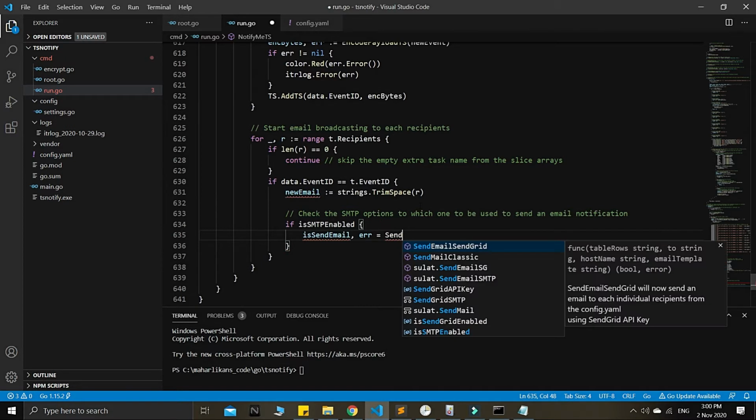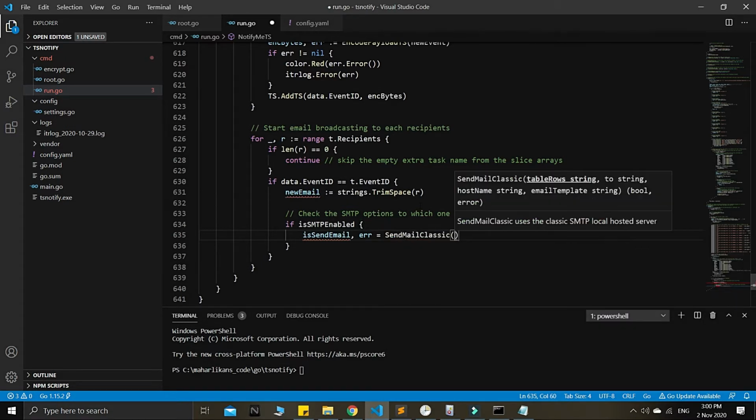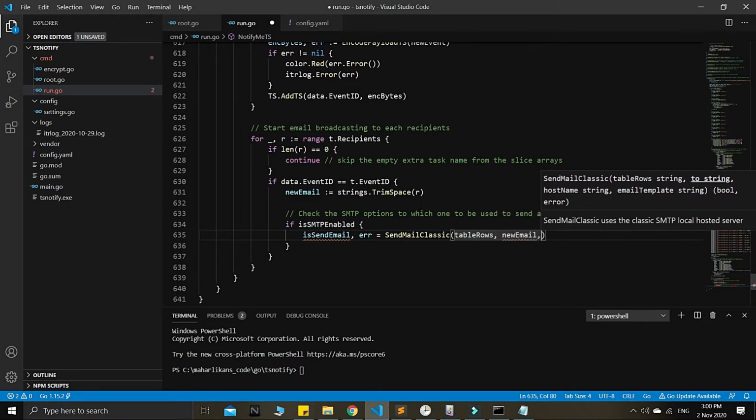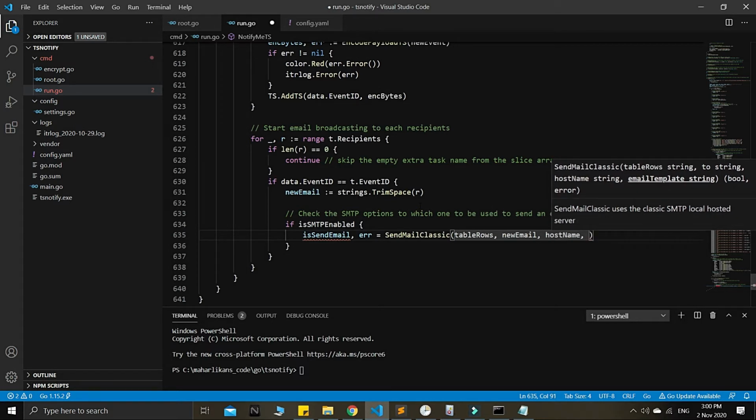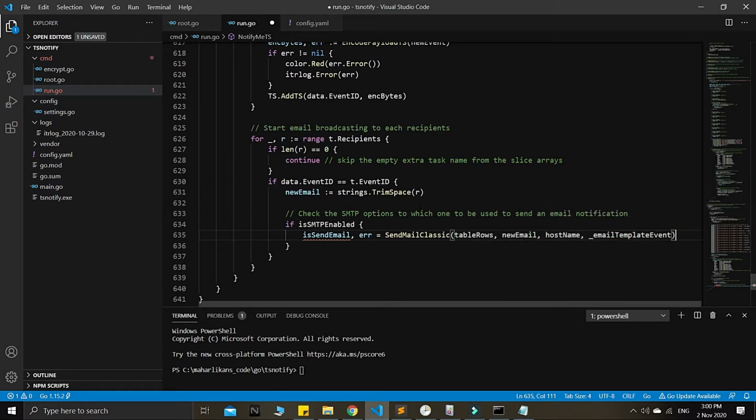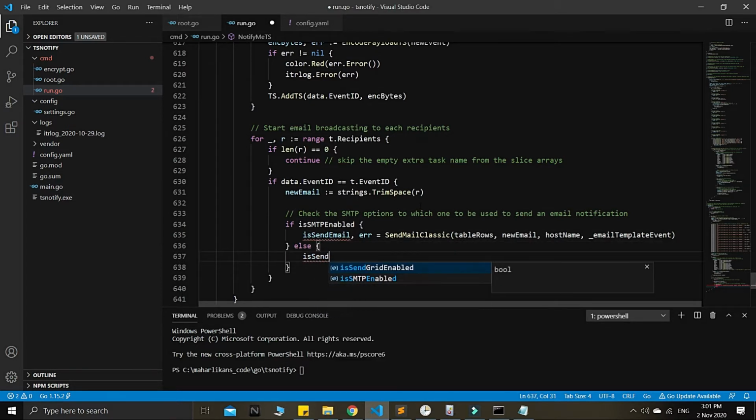Okay, guys, then we need to use this send mail classic. These are all the classic here: tableRows, new email, the host name, we need to pass on all these parameters, guys. And then the email template, which is the event here. Otherwise we need to put some else statement here. Is send email.